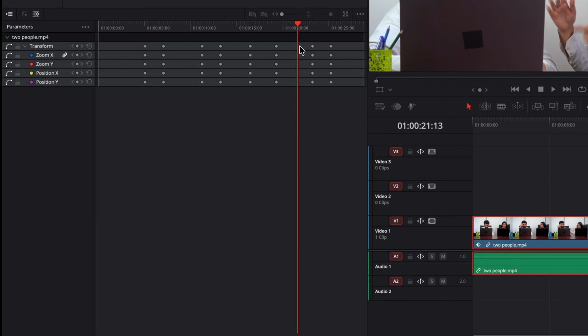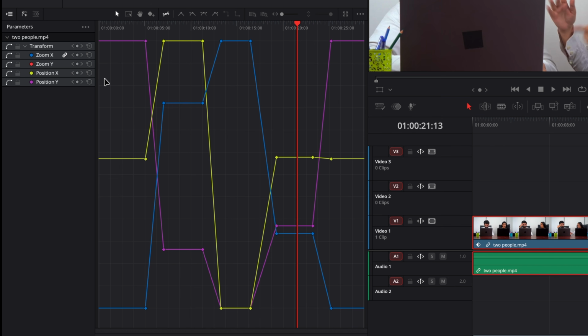Now let's have a look at the Curve Editor. To display the Curve Editor, click the Keyframe Curves button on the toolbar. With the Curve Editor, we can add and delete keyframes, move them around, apply easing, and change parameter values. The curves are color-coded to match the colored dots in the parameter list.